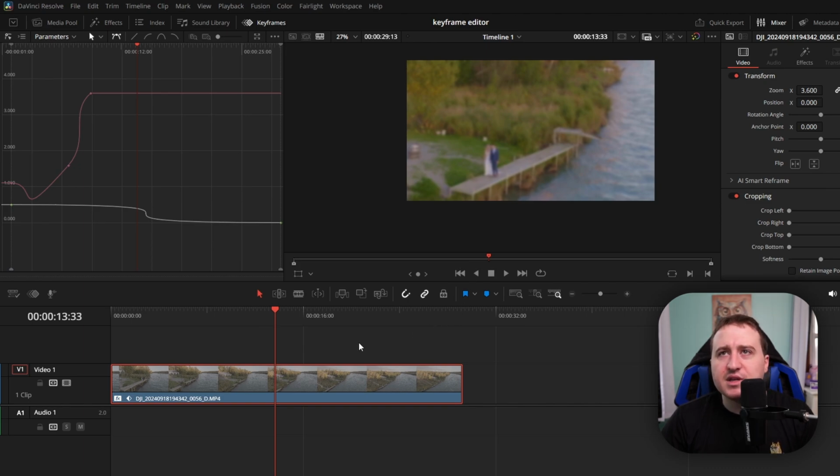Now, there is one problem that I have realized with this keyframe editor that they still haven't fixed from before. Blackmagic, we love you for coming out with this brand new keyframe editor, and we know you just came out with it, but there is one issue that we will go over here in a second.